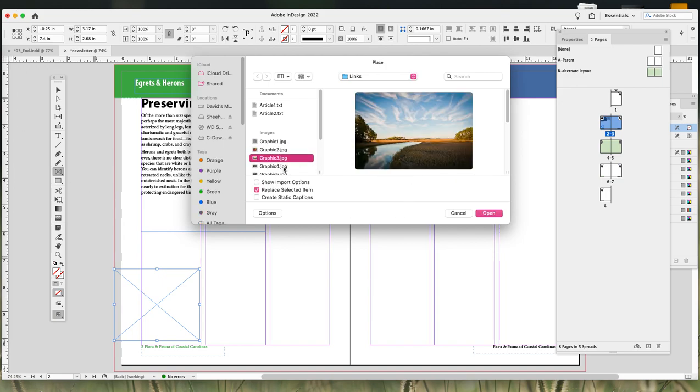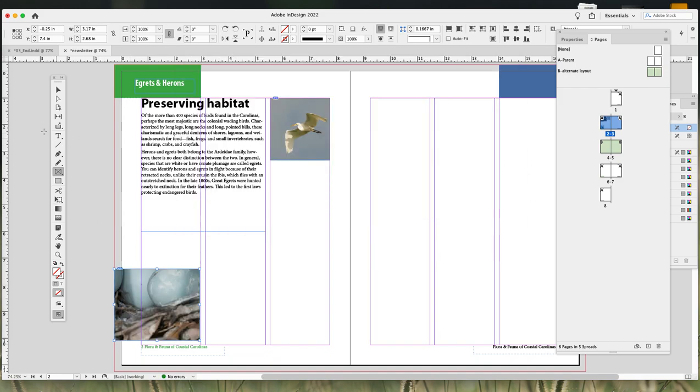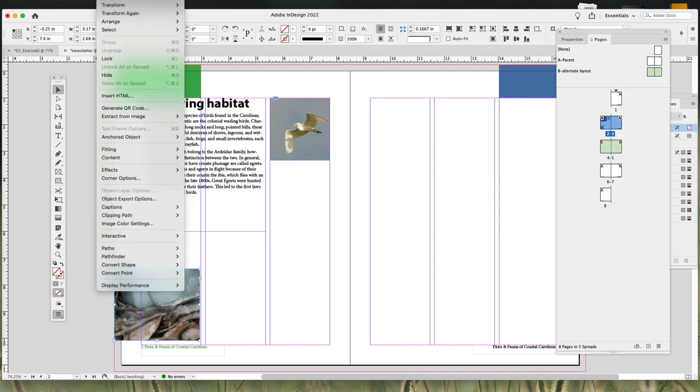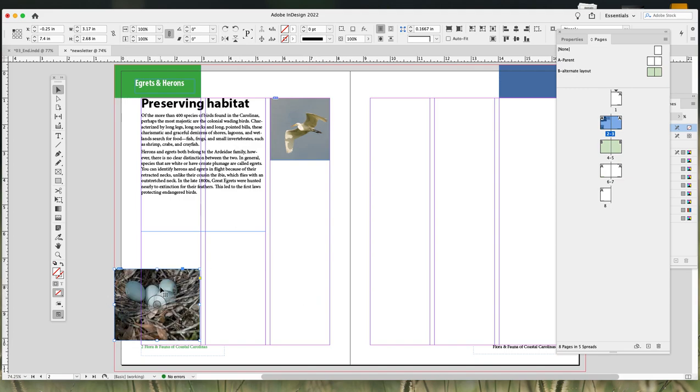And I don't remember which graphic is there, but we'll say it's the eggs. Okay, and so this is kind of big. And so you can go up to the top where you go to Object, and then you scroll down to Fitting, and you've got all these different ways to fit. And you're going to forget which one it is. They do different things. So I'm going to hit Fill Frame Proportionally. That's pretty common. And it's going to make that image fit in a proportional way inside my frame. Okay.